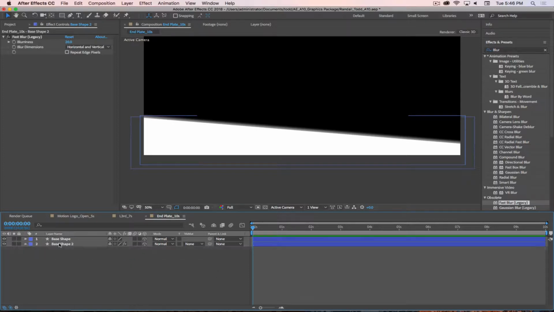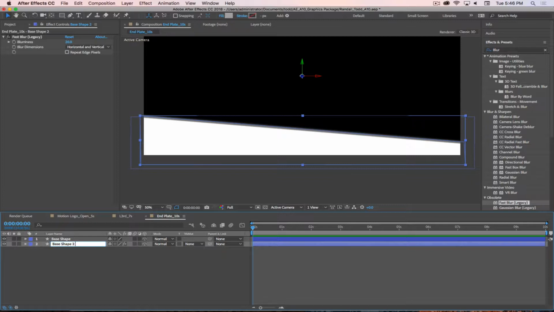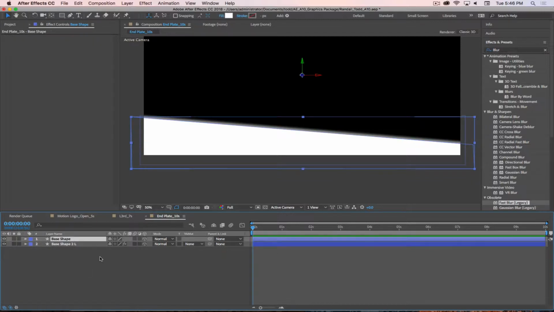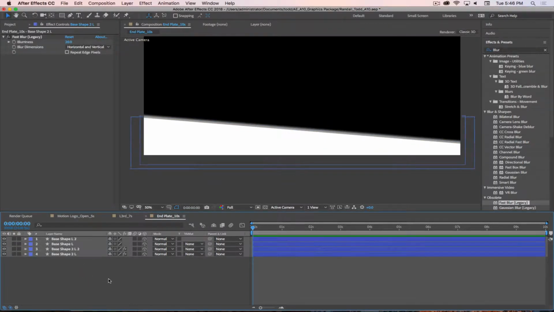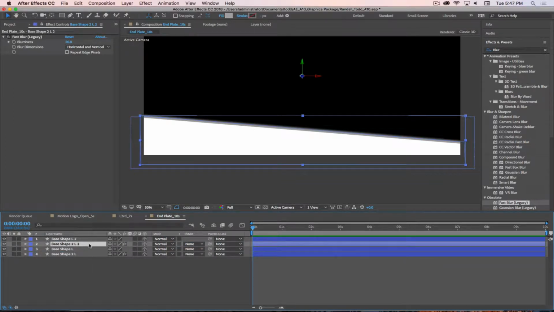Let's do a couple more. I'm going to call these base shapes left. I'm just going to add an L to these, and then I'm going to duplicate these again, and all I'm going to do here is flip them around. So I'm going to move these up, and rename them so that they're right.